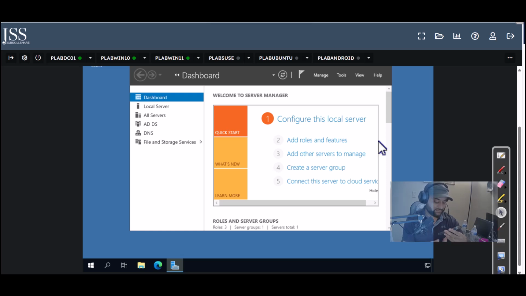Okay. Can you slow down a little bit because I lost your directions when I logged into PLAB DC01. I opened the server manager. What do I do next after that to open Active Directory?